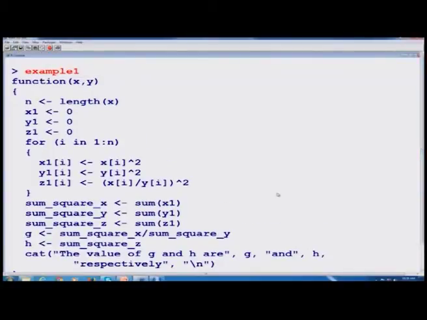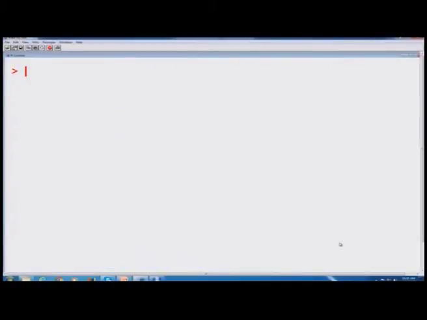Now I want to use this function. For that I have to give certain values. Suppose I give x is equal to, suppose first I make a mistake, and I give two values, say x like this. You can see here this is not acceptable. You have learned that this has to be with the c command.